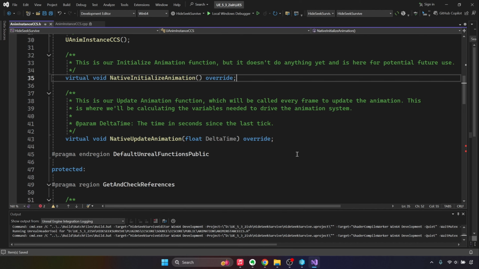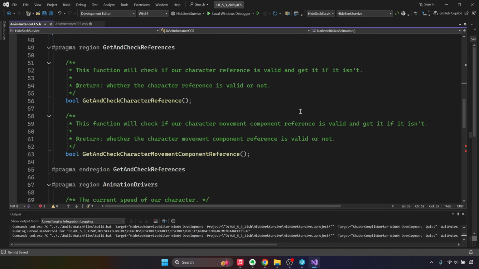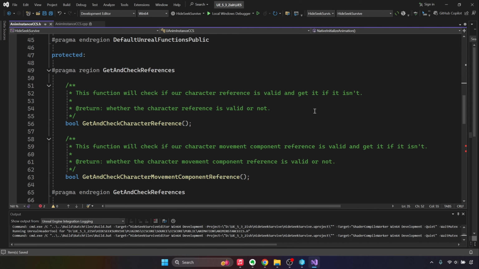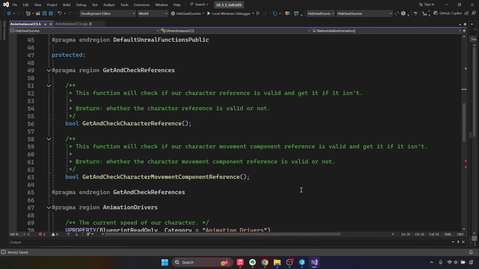So for here, we're going to have direction and speed. And those, if you remember, were the two variables we put into our blend space. And to make those calculations work, we're going to need a reference to the character and the character movement component. So that's why we have these get and check references functions. And you'll remember these from the past few times. I have these scattered all around my projects. So nothing new there.